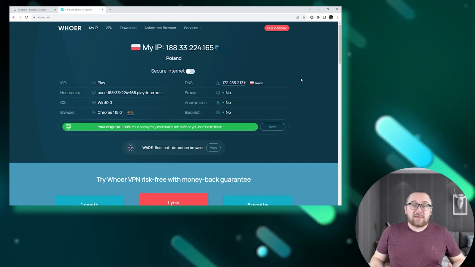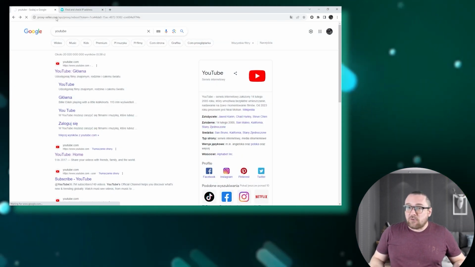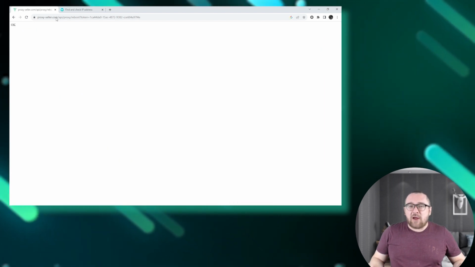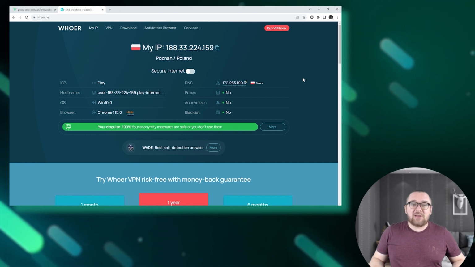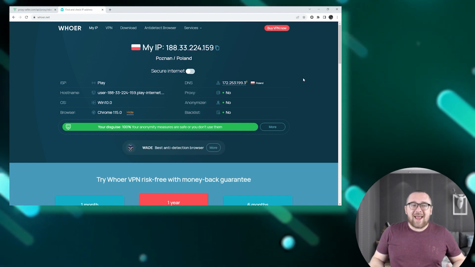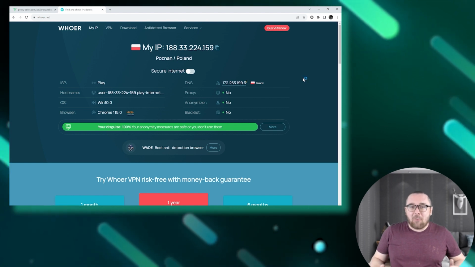First, check your current IP by visiting whoer.net. Then use the link for proxy rotation. Wait a few seconds and refresh the page. As you can see, the IP address has successfully changed, indicating that the proxy is connected and ready to go. Now you know how to connect and check a mobile proxy.